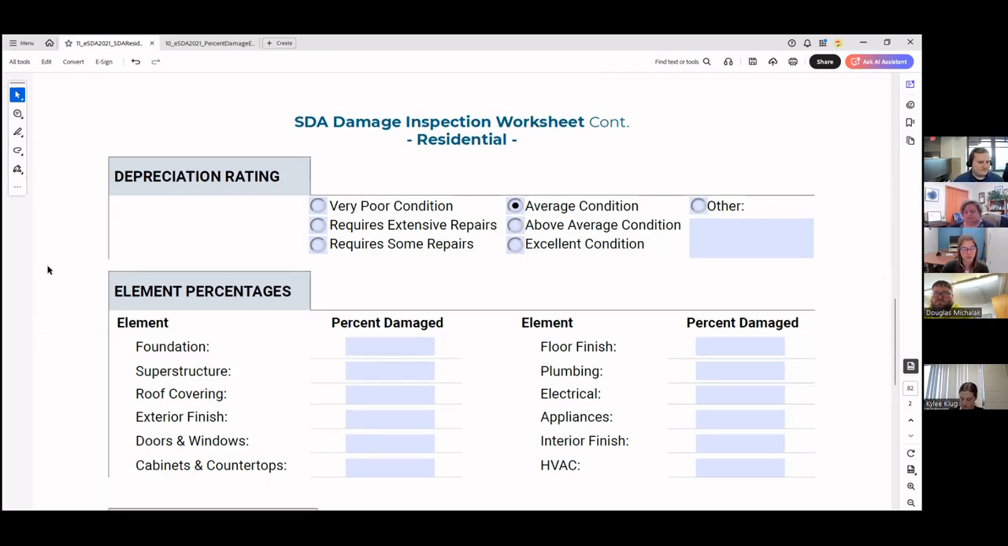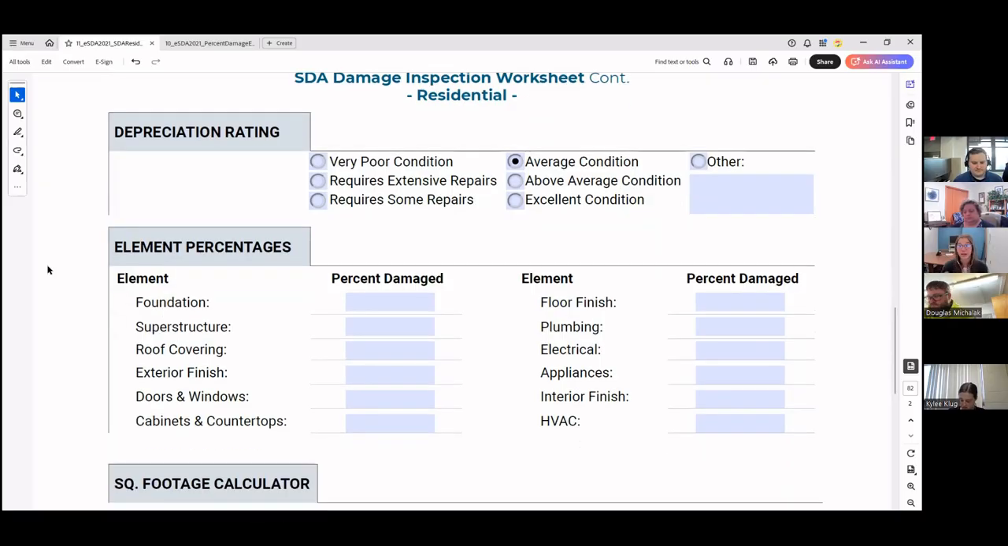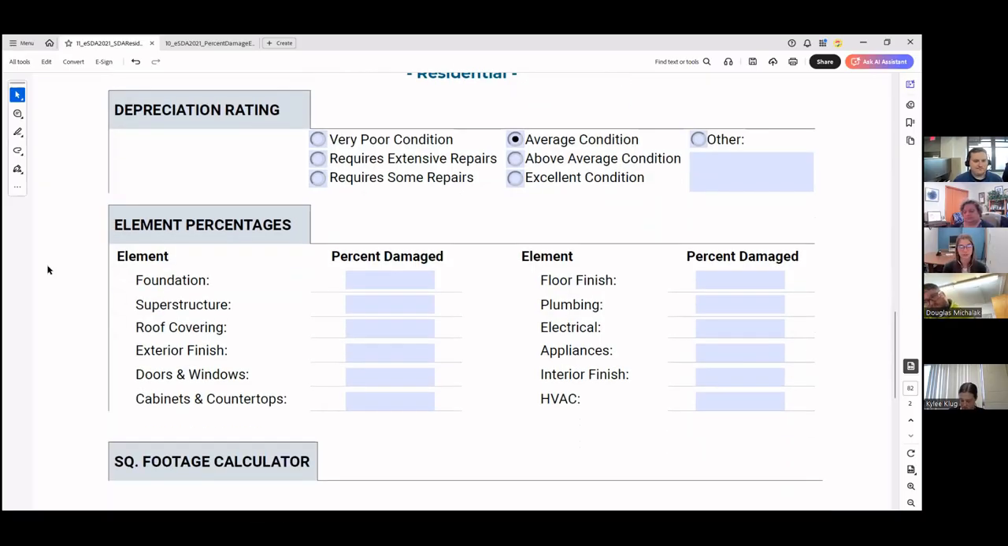Okay, so this moves us into the element percentages portion. This is where you're going to put a percent damage for each structure, for each element of the structure. So we'll start with the foundation. How damaged do we think that foundation was based on those pictures, the flood heights, and the flood duration? If you have those percent damage estimation tables up, you can definitely reference that.